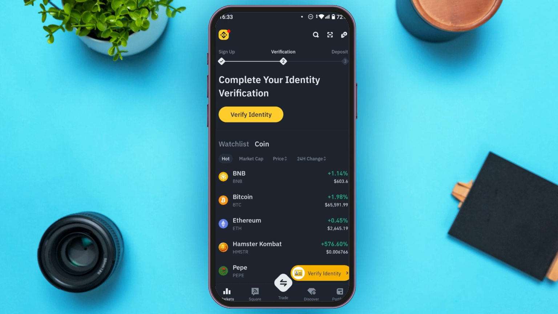After that, you'll have to complete the verification. You'll be sent a code in your email. All you have to do is enter that code over there. After that, processing of your withdrawal will be done. And then you'll be able to transfer the crypto from Binance to Trust Wallet.